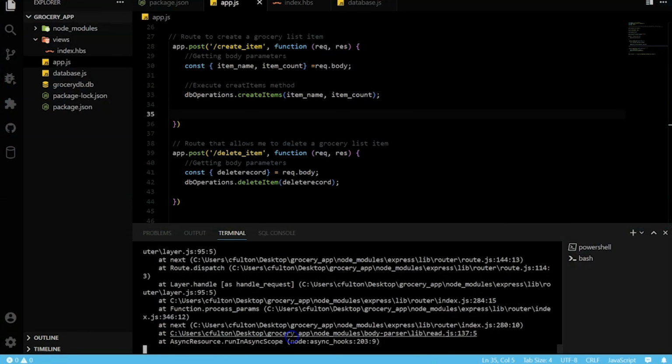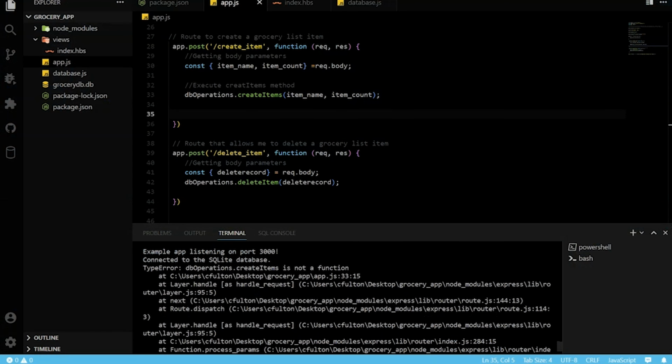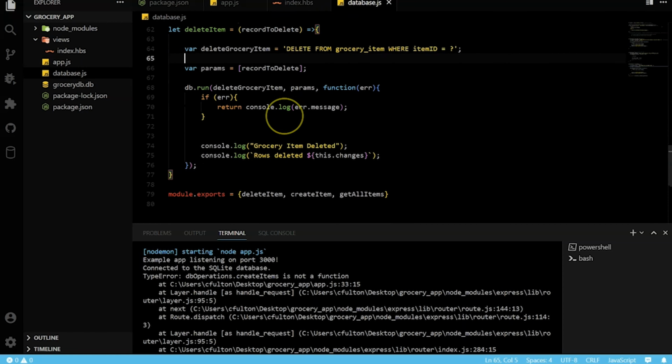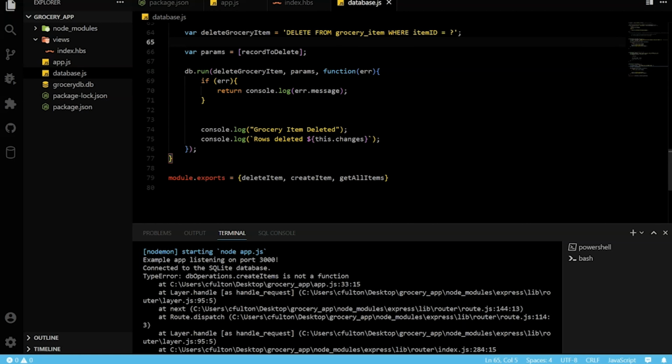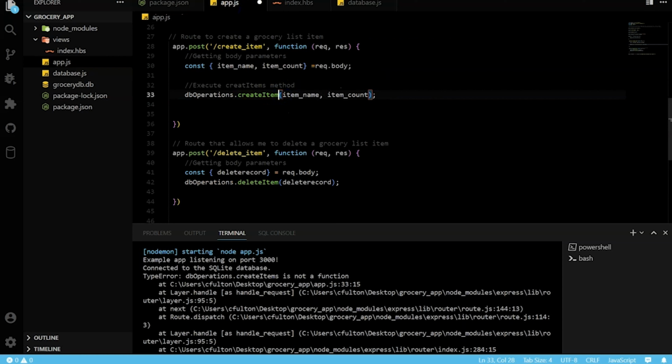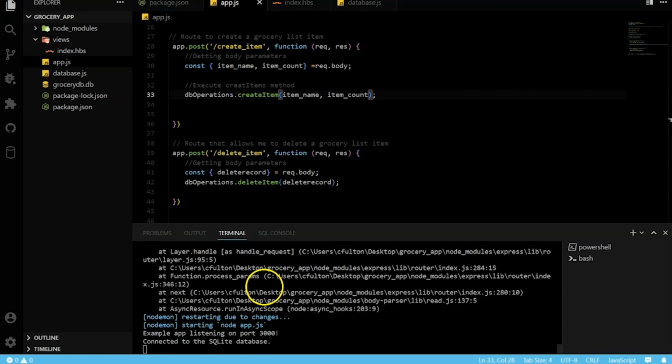One of the best ways to troubleshoot is to look at the terminal and see what is happening here. So on line 33, we have create items, item name, item count, and we're going to make sure that we are actually defining what those are. Create items. I think that's it. We don't have a create items. There's a create item. There we go. So let's save that. Our application is still listening because we have Nodemon.